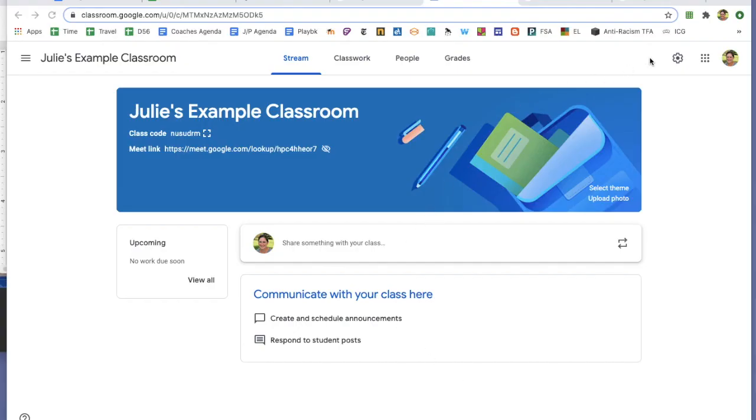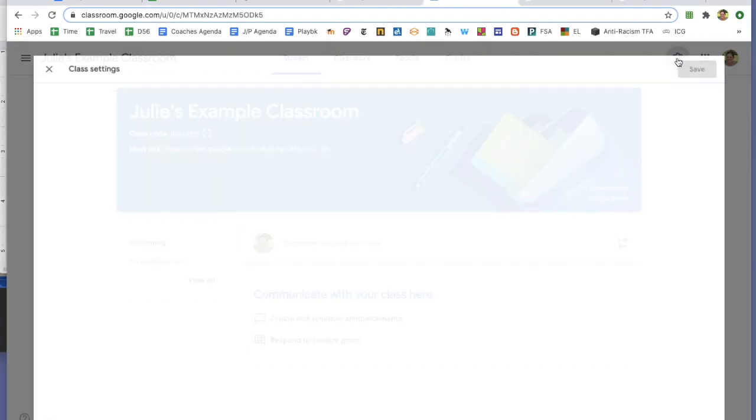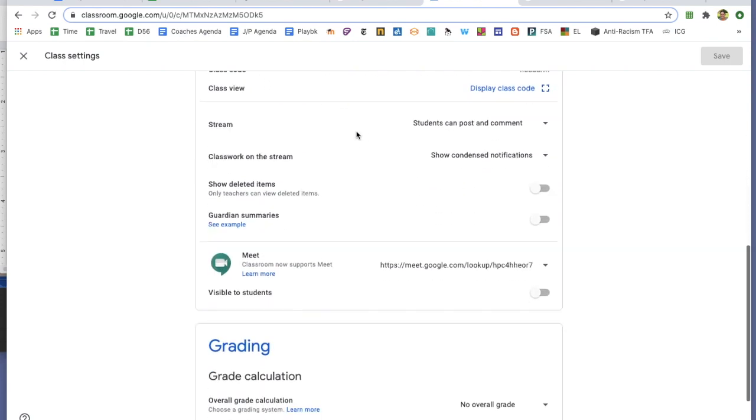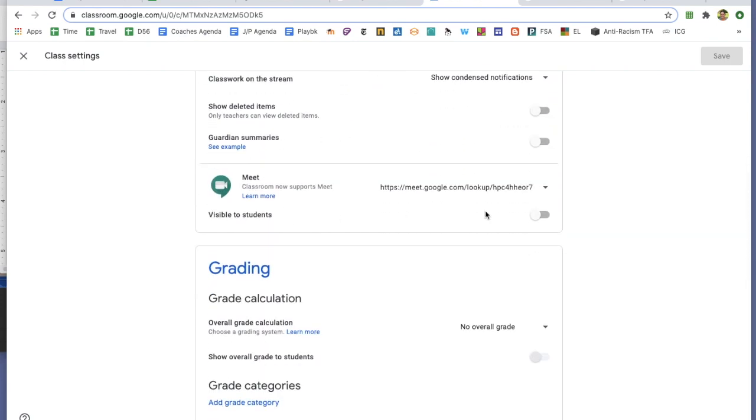You're going to go up to the settings gear in Google Classroom in the upper right-hand corner, and you're going to click that. You're going to scroll down past General to the bottom of that section where it says Meet, and you're going to select this arrow and add a Meet. It's up to you if you want to keep the link visible in the banner at the top of your classroom. Mine is not visible to students. Now it is visible to students. And then you're going to click Save.